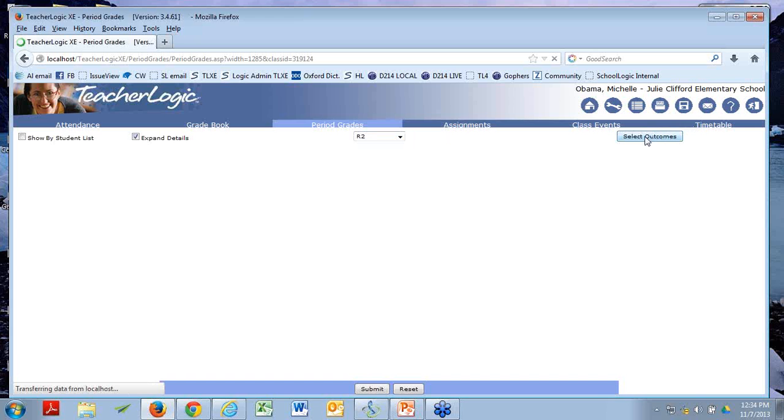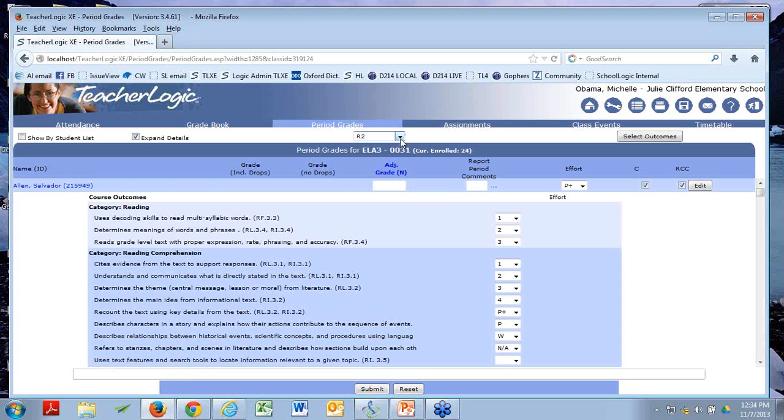Select outcomes, remember that one. It's there because we made a choice over in Logic Admin. We made the choice that we want the teachers to be able to choose by class which objectives we're going to have. I appreciate your patience in waiting for my screen to fill in. Here's my good friend Salvador Allen. He's all marked up here.